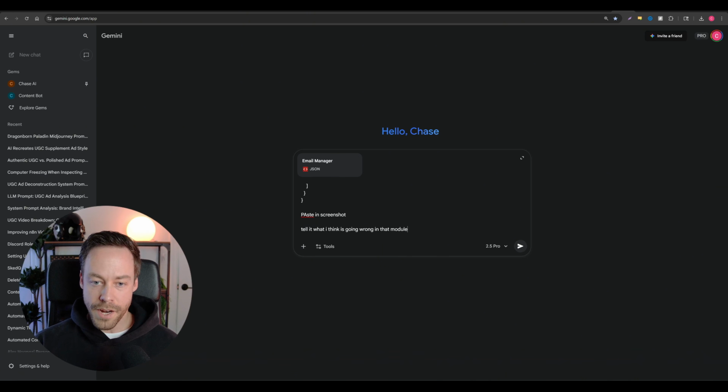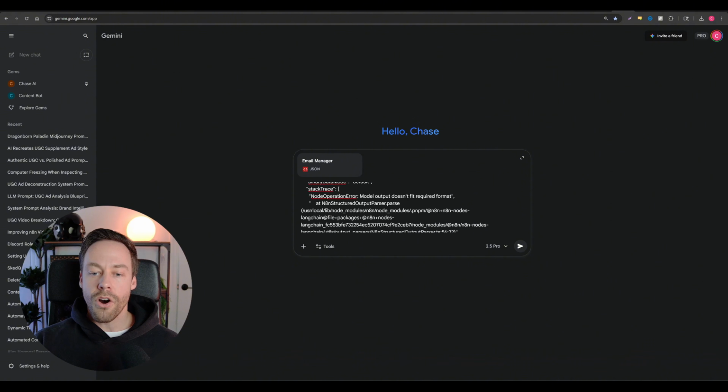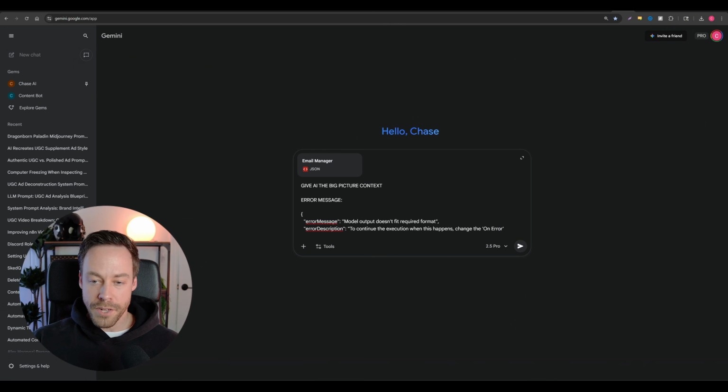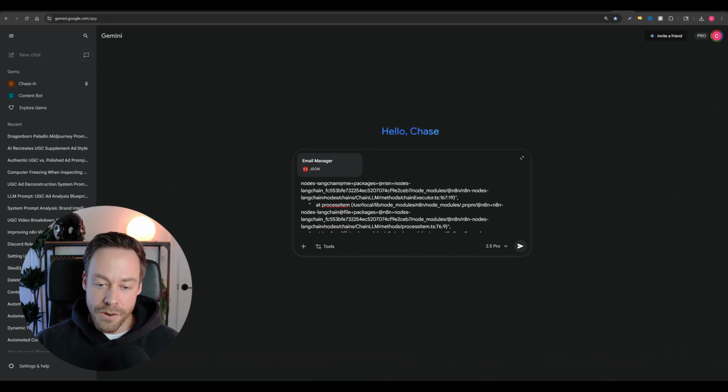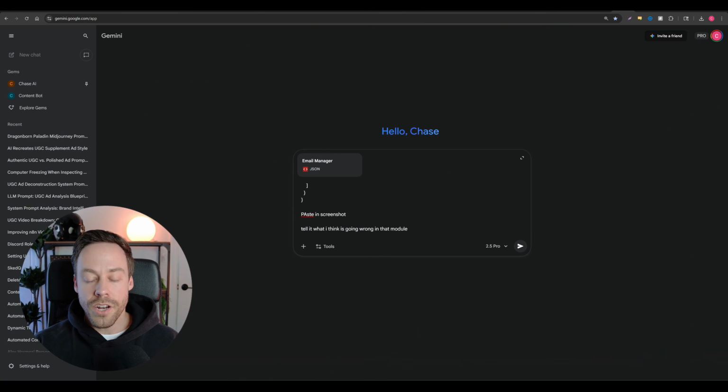So to sum that up again, I first give it all the code, right? And the big picture context. Here's everything that's going on with my workflow. I then give it this specific error message. I give it a screenshot of the module in question, and then I give it a brief explanation of what that module was trying to do. What have I done by doing this? I have given AI what it lacks.